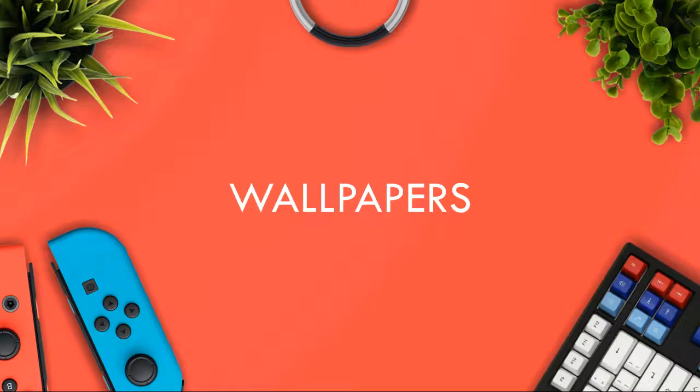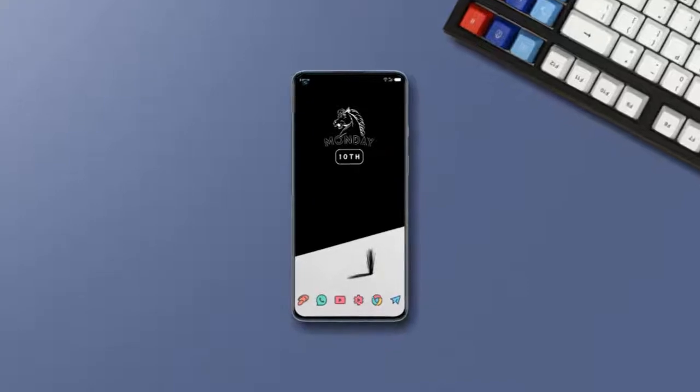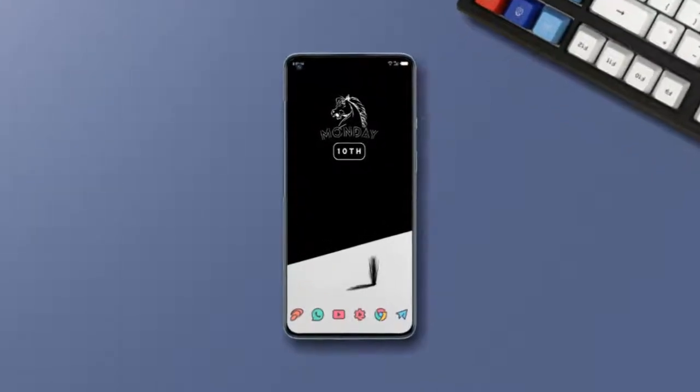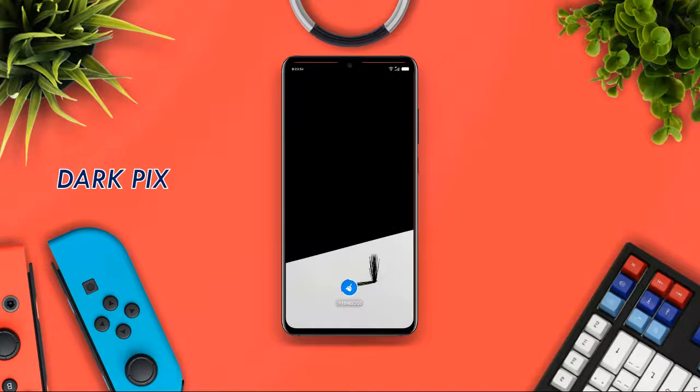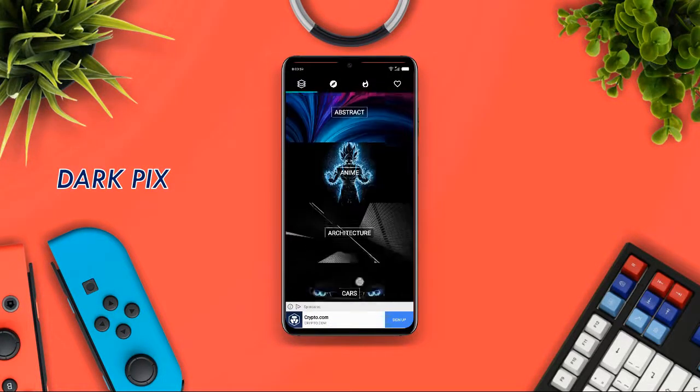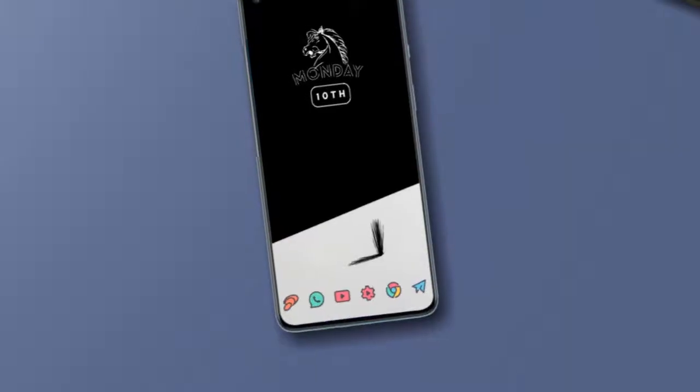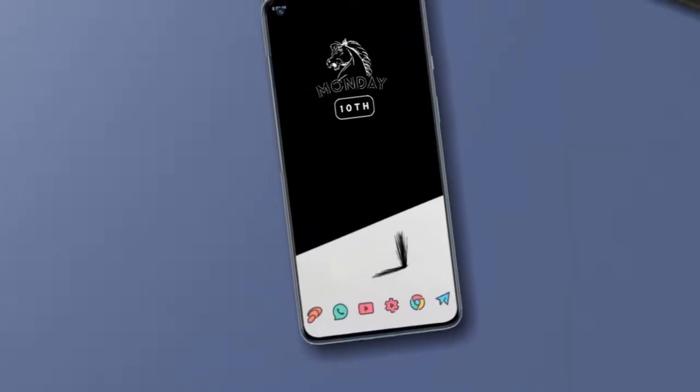Let's look at the wallpaper applications and of course, the wallpapers used for the setups. The wallpaper from which this white and black background was gotten from is Dark Pix. Now I featured this app in my previous video where I talked about some amazing Android wallpaper applications. So be sure to check that out for some incredible wallpapers after you are done with this video.